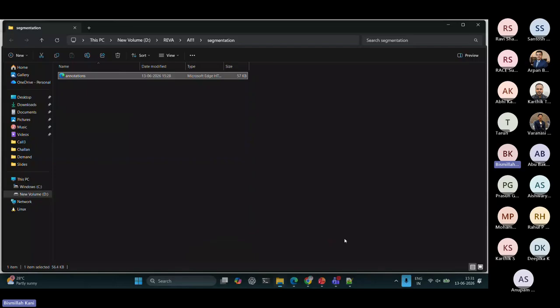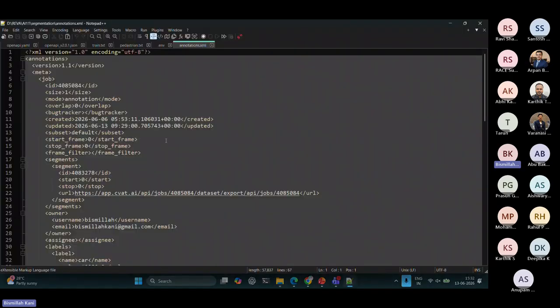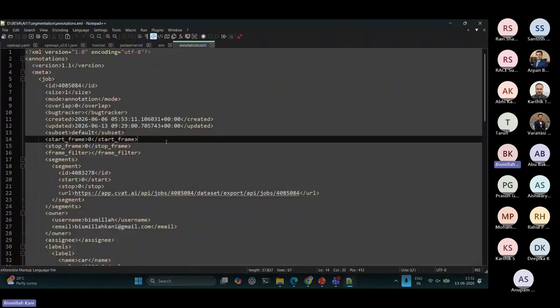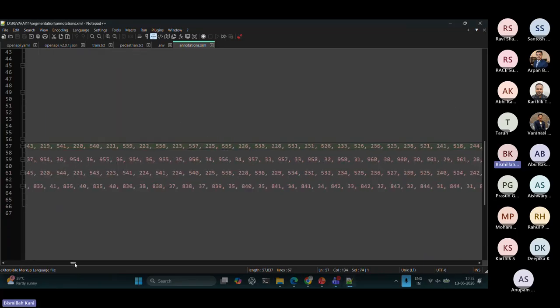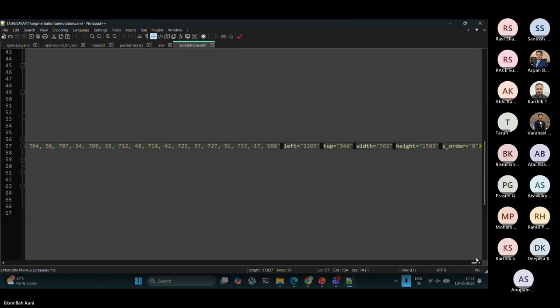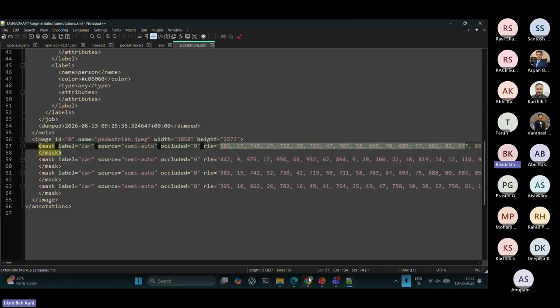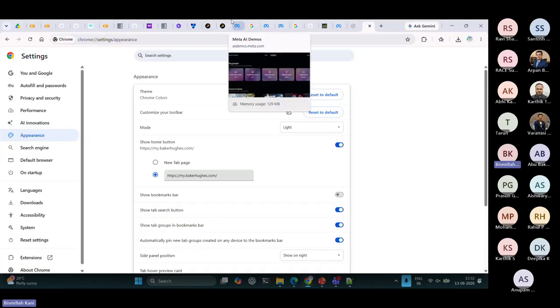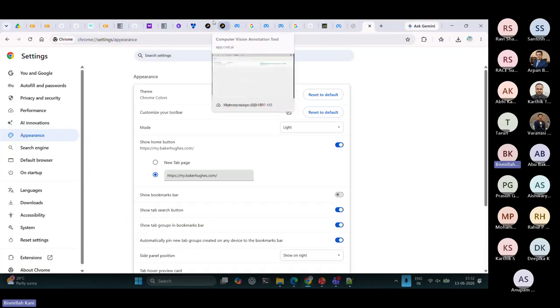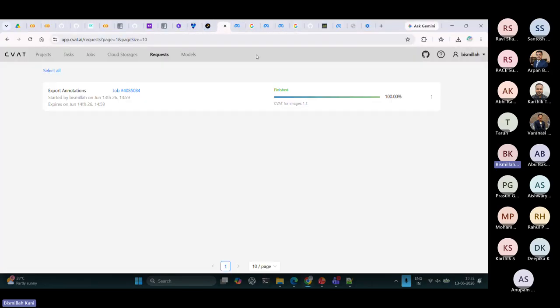So whatever I exported, right, it came in an XML format. So what it says is your mask label has polygon coordinates like this, because I exported it into a CVAT format, but it could be possible to export it as a binary image, which I need to figure out.